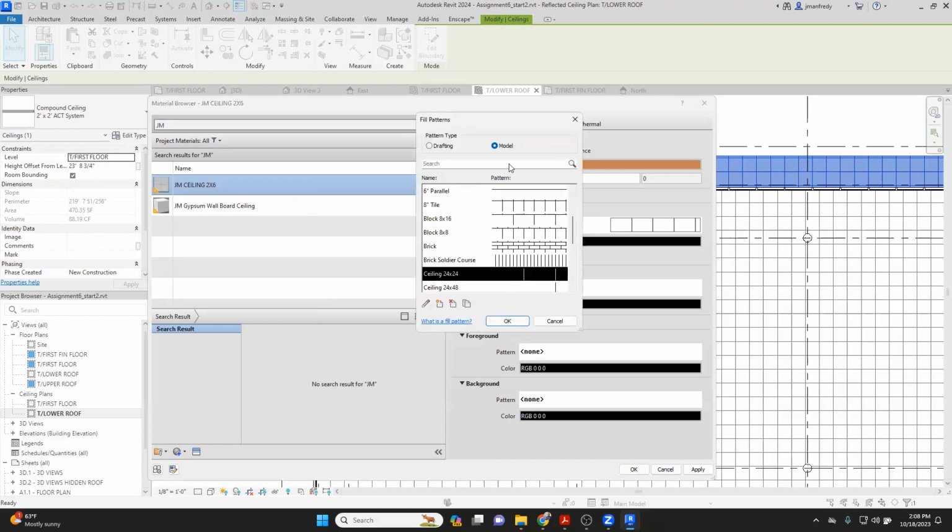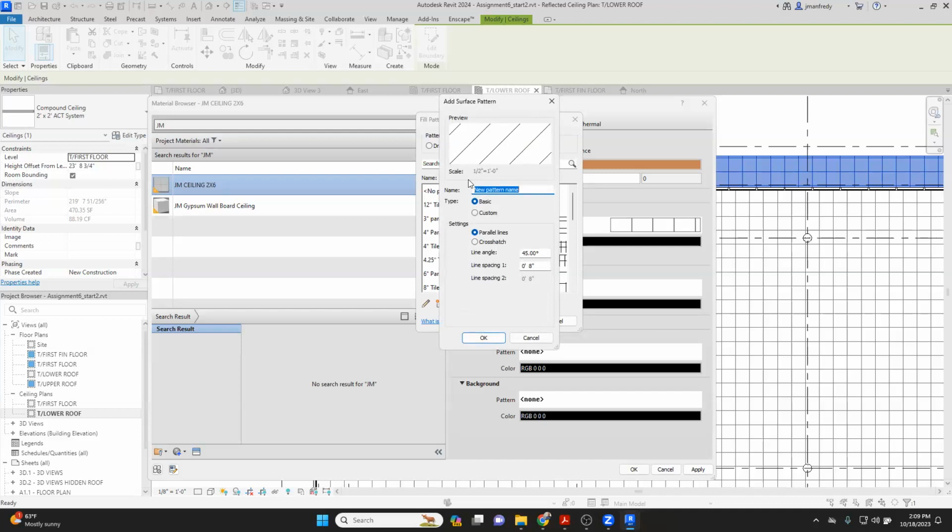If I click on this list under model, these are all to scale. They're exactly these dimensions, these sizes here. There is no 2 by 6, so you'll have to make one. Use a little piece of paper here with a little star on it. Click. That makes a brand new pattern.